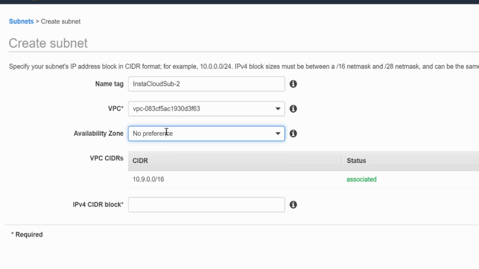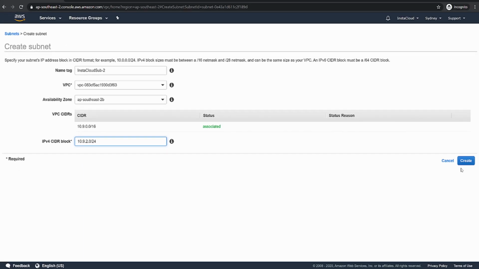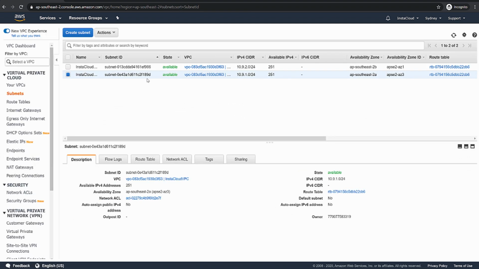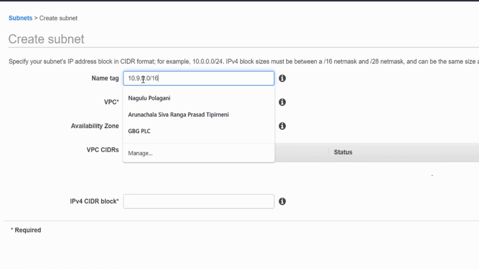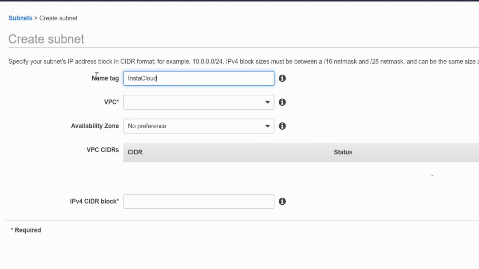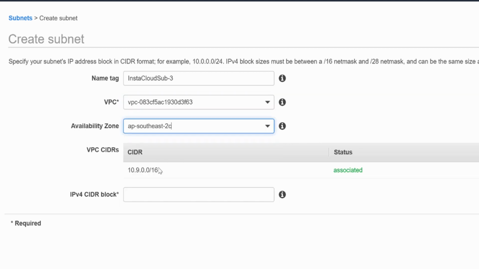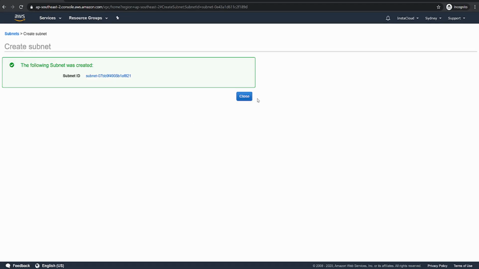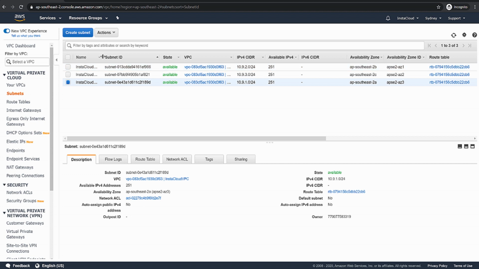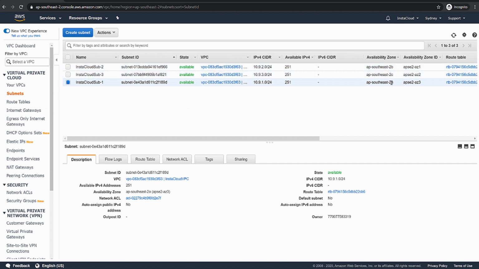I'll copy this, select the VPC, availability zone 2B, and my CIDR for that particular subnet will be 10.9.2.0/24. And then create another subnet. Select the VPC, availability zone 3, and the CIDR should be 10.9.3.0/24. Now I have my 3 subnets created in 3 different availability zones.